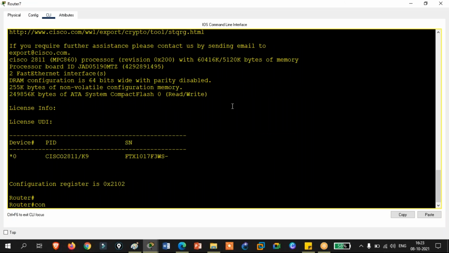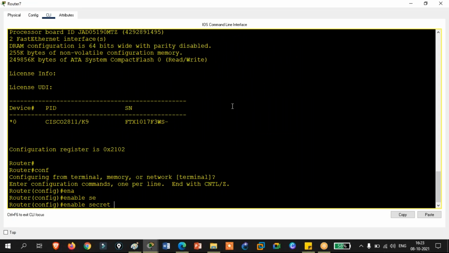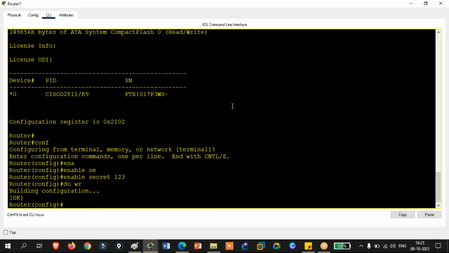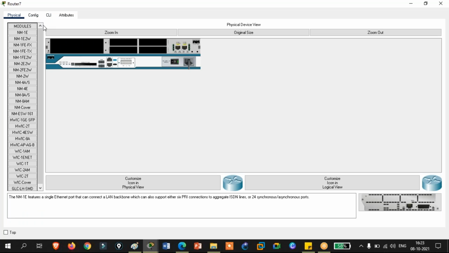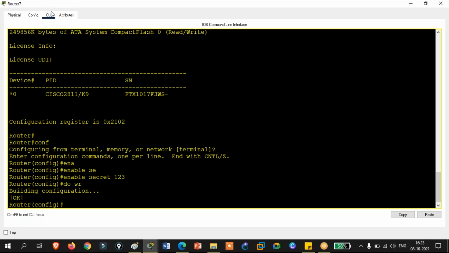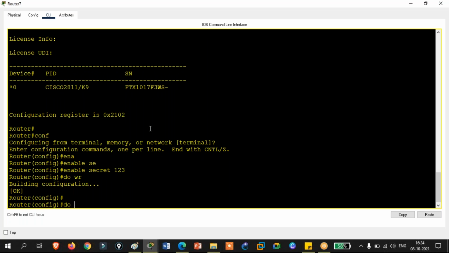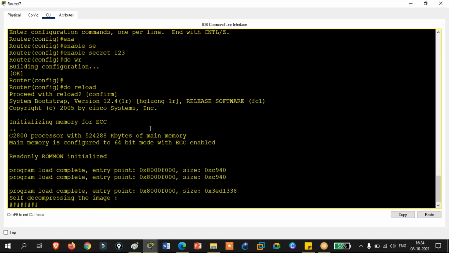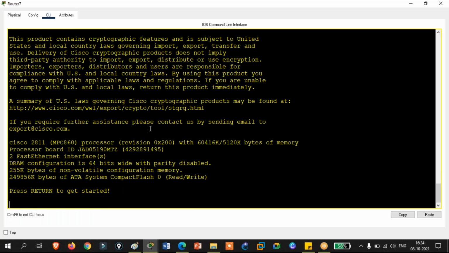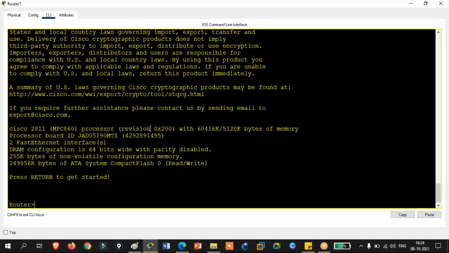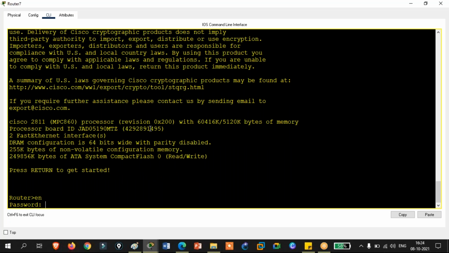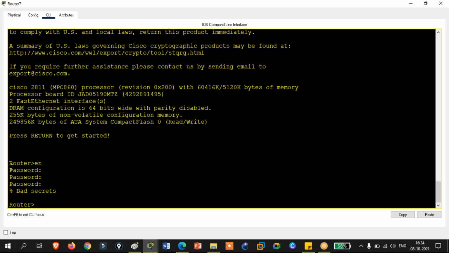Yes, sir. So with enable secret, set some password and save it. Then if you are just normally restarting with reload, it will ask you the password. Let's verify that. If you press enter and enable, see, it is going to ask you. If you had configured the console password, it would have asked you right here. But the point is, it is going to ask you the password.